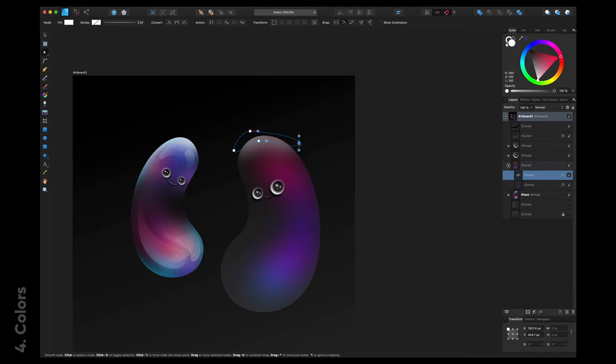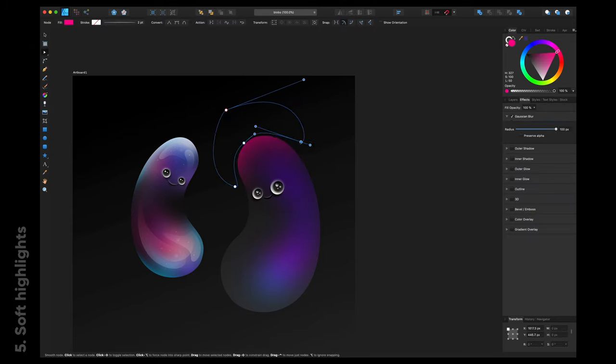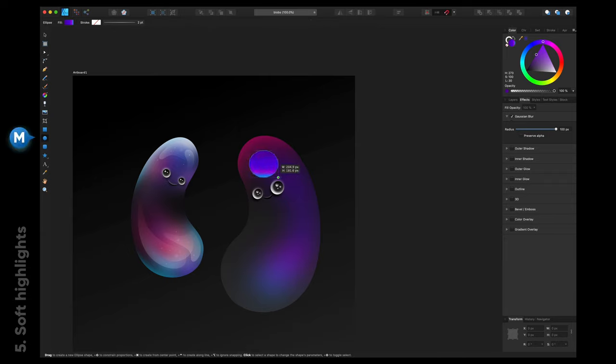So what are we doing now to move the nodes? Yep, white pointer, shortcut A, to edit those curves. I'm kind of happy with the color palette so far, so I'm just gonna start with the highlights. So, ellipse with gradient, like we did on the eye.